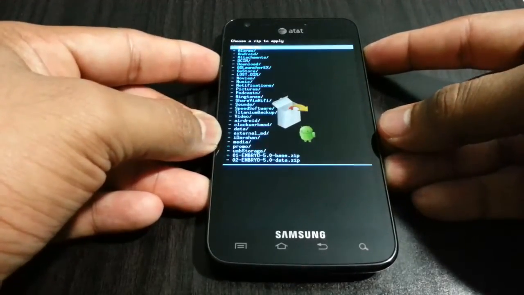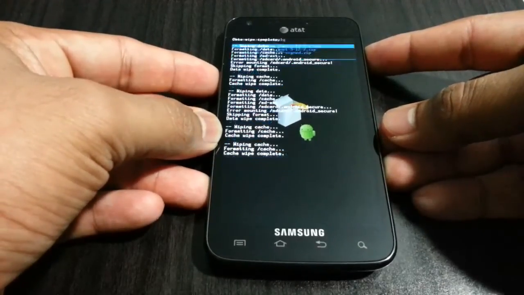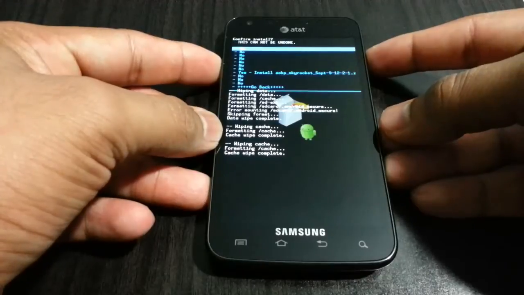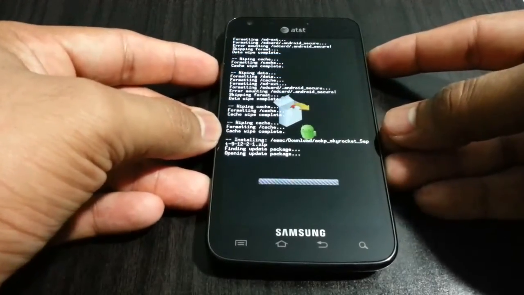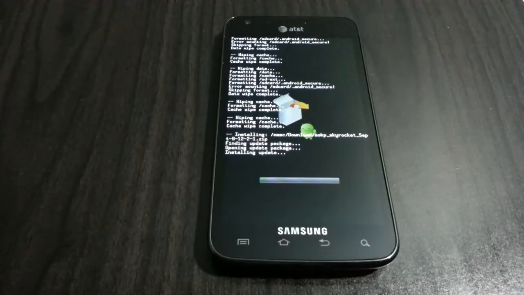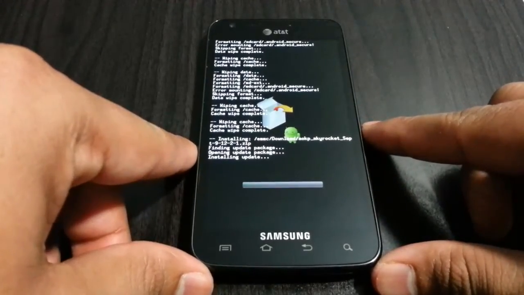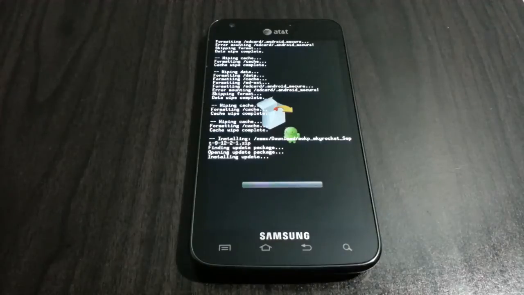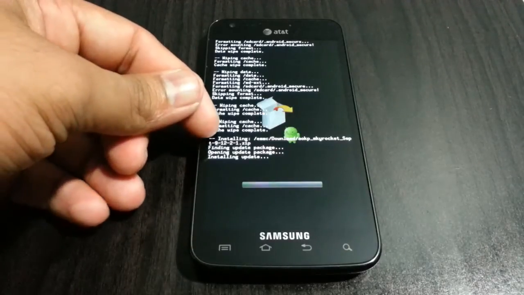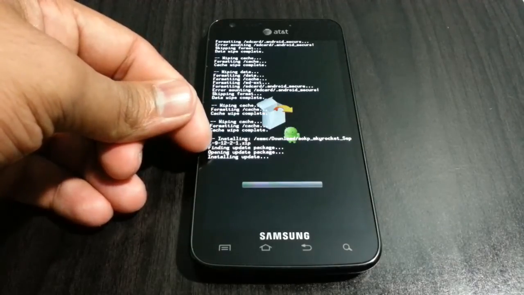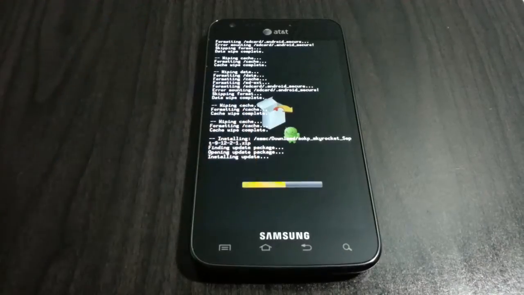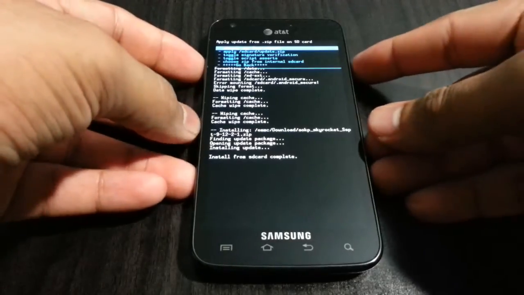Install zip from SD card. Now I'm going to go to the download folder. Here I'll be choosing AOKP Skyrocket. It will start installing. As you can read, finding the update package, opening the update package, installing update, and there's your progress bar. Install from SD card complete.